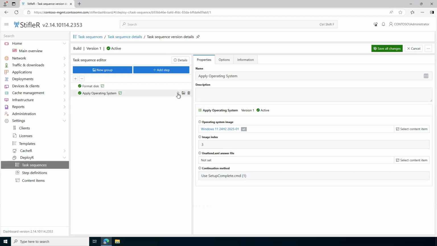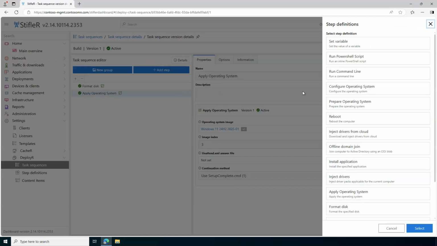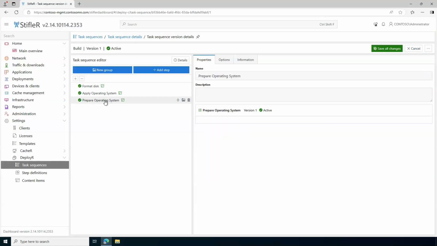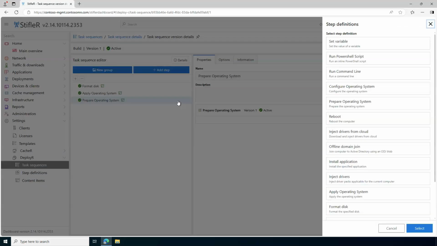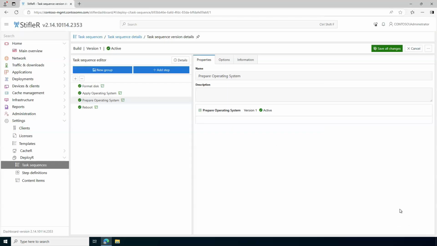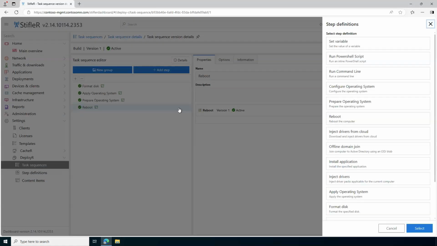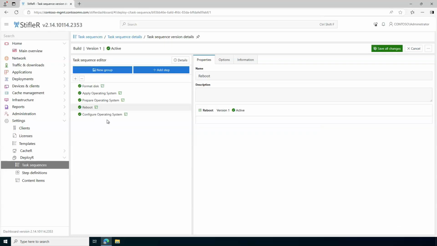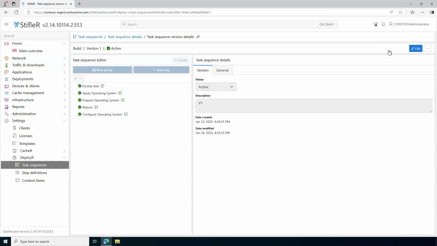If we use setup complete, the task sequence finishes before the user can actually log on to the device, so that's preferred. We'll add a prepare operating system step so that we can do some downloads and tweaks of the OS before we boot into it. Then we'll boot into that new OS, and finally do some OS configuration once we're in that new OS. So that's basically the minimal task sequence that we need. We can save those changes, and now we have a task sequence that's ready to deploy.